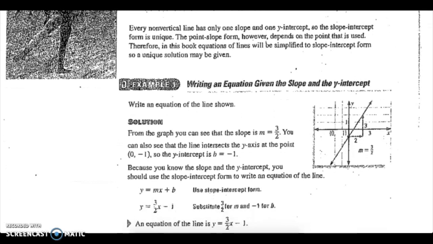Every non-vertical line has only one slope and one y-intercept, so the slope-intercept form is unique. The point-slope form, however, depends on the point that is used. Therefore, in this book, equations of lines will be simplified to slope-intercept form, so a unique solution may be given.